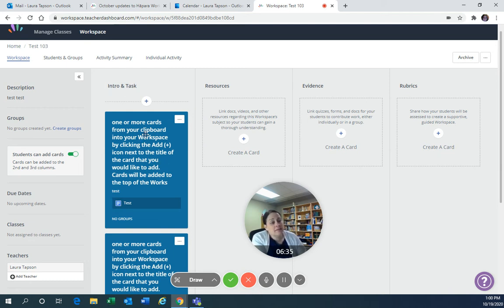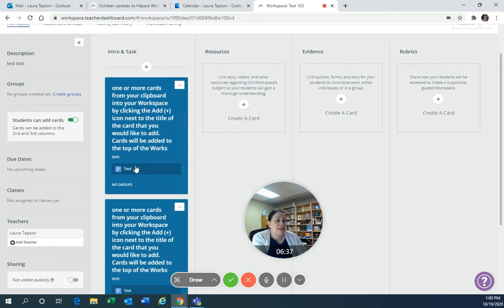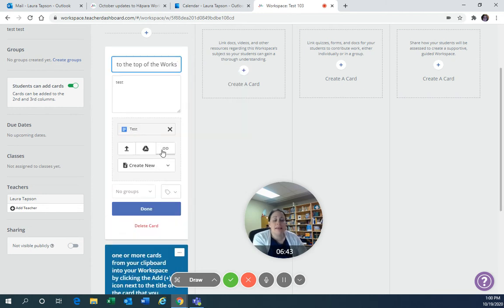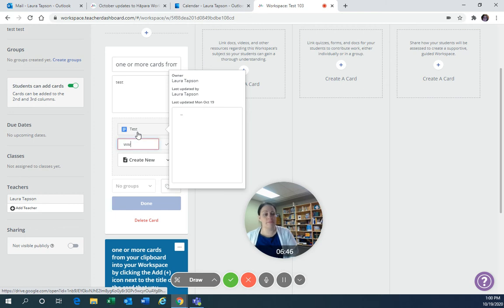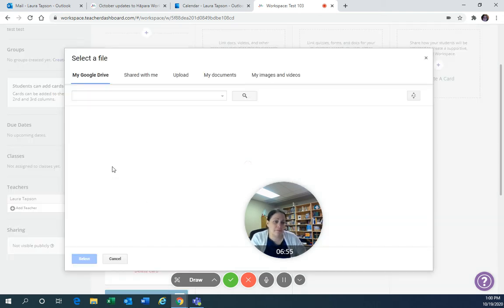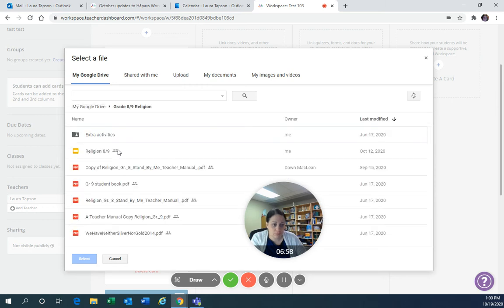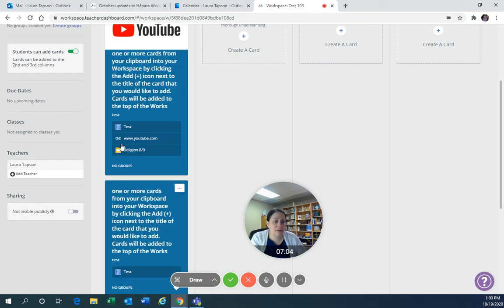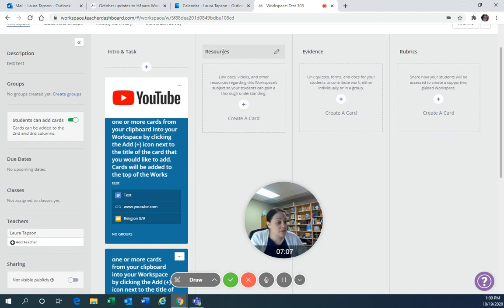So cards that are in the first and second column, you can add as much media as you want into one card. So if I go ahead and open this in edit mode, I can add a Google Doc, I can put in a link, I can add in something from my Google Drive. Okay, so I can have a bunch of media within one card, and they're all there. I can also do that under the resources, under the second column and the third column. The fourth column, rubrics. The third column is the exception.